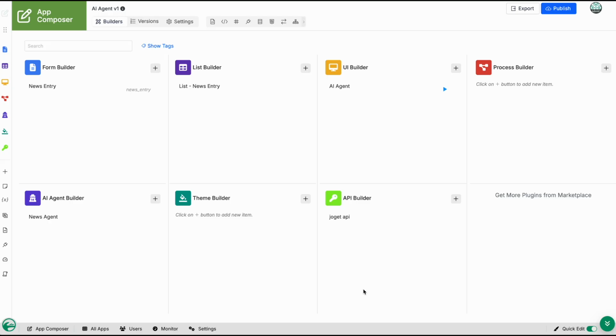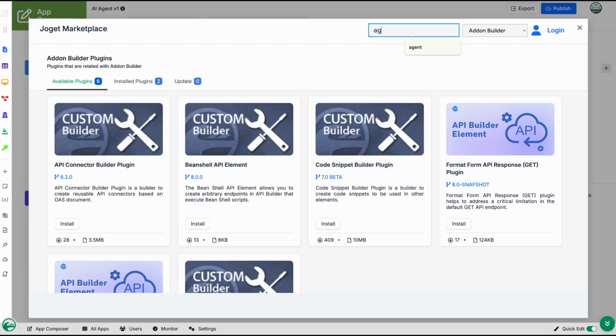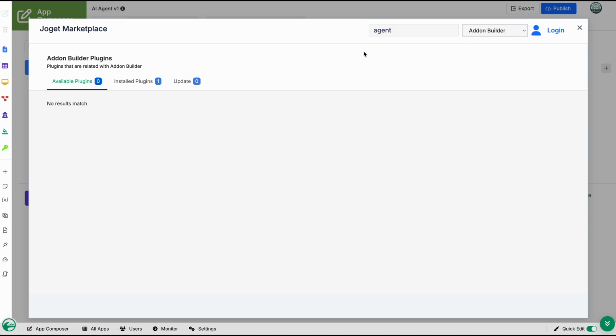Everyone, today we are introducing our Joget AI Agent Builder. You can download and install it manually from our Joget marketplace, or you can also install it directly from the app composer in DX9 by clicking on this link and searching for agent. Since I already have it installed, it's appearing under the installed section.